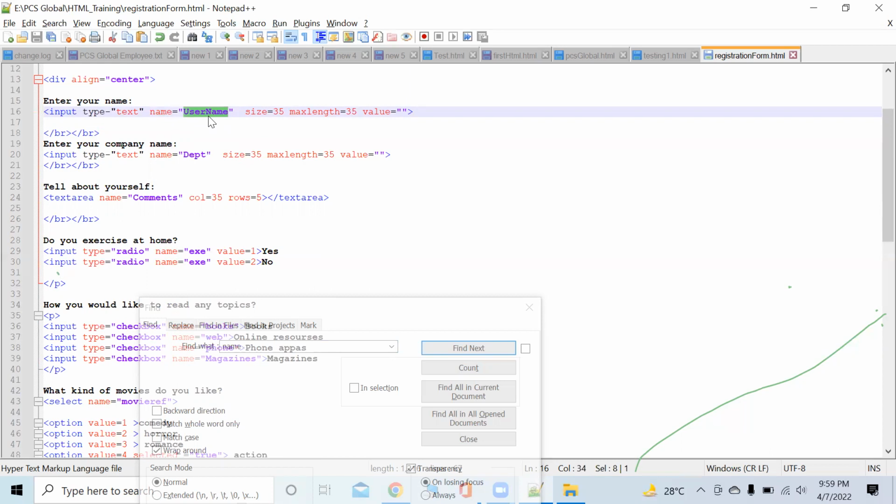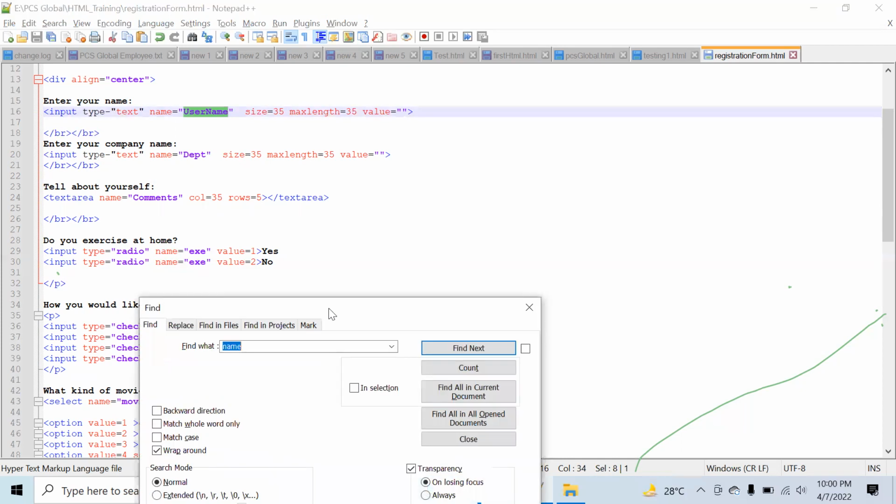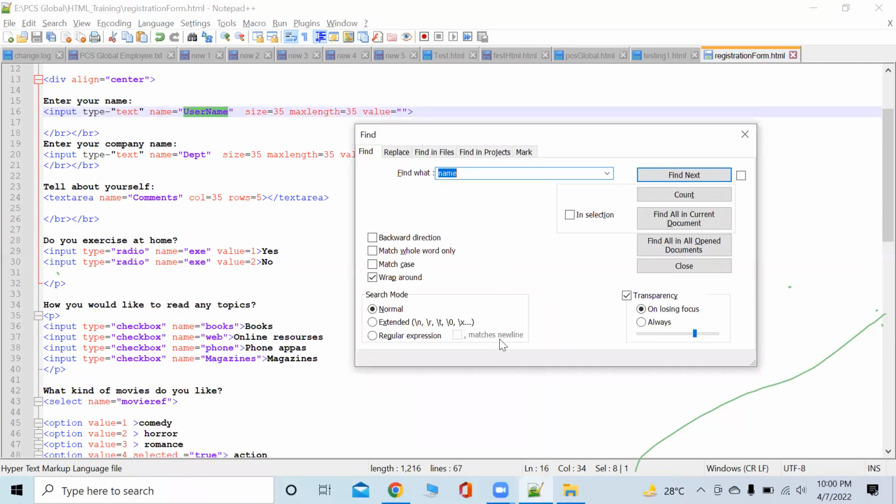Suppose all the names have the same name. Suppose instead of username, I'm writing name here, or something ABC or something XYZ. See, we are writing the meaningful stuff over here, right? This confusion will be clear for you all when we'll be taking this value to the next layer. You'll be understanding the beauty of this name tag.